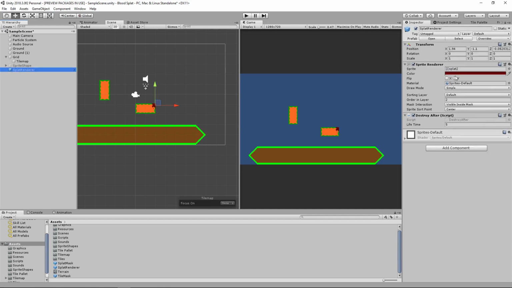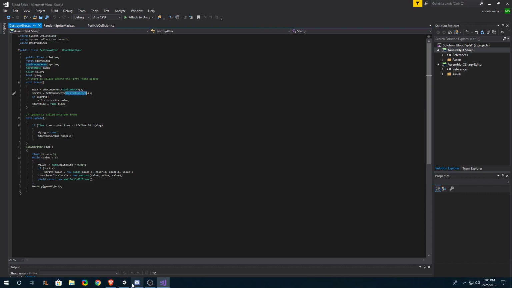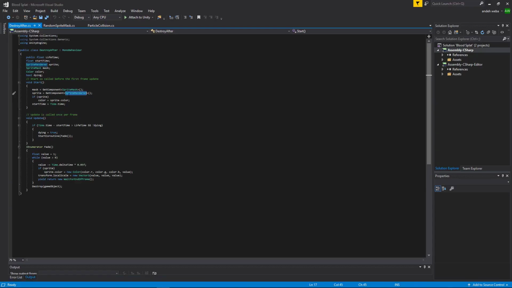On our splat renderer, we have a destroy after to make them destroy themselves after they've been spawned for a certain amount of time. This file is set up to be used for the grid's tile map and the sprite shape renderer. That is why we have a sprite mask and a sprite renderer in here. But for the splat renderer, it is a sprite renderer without a mask. So what we are looking for is the sprite, get component sprite renderer.